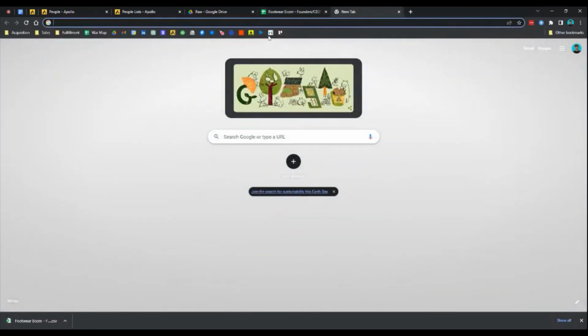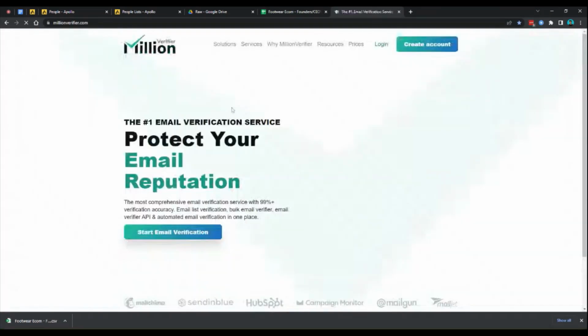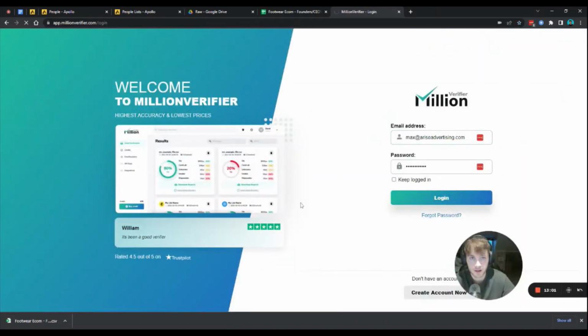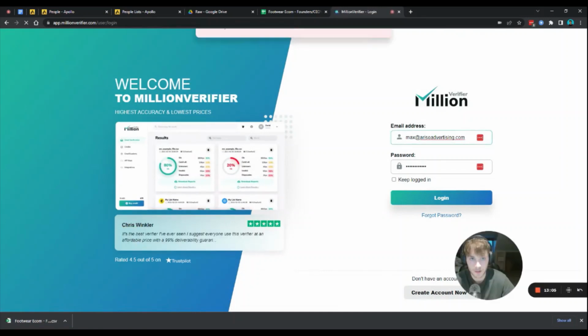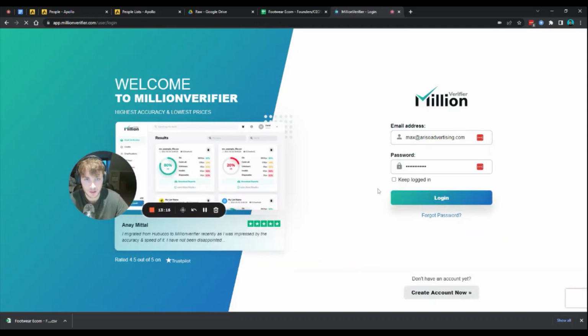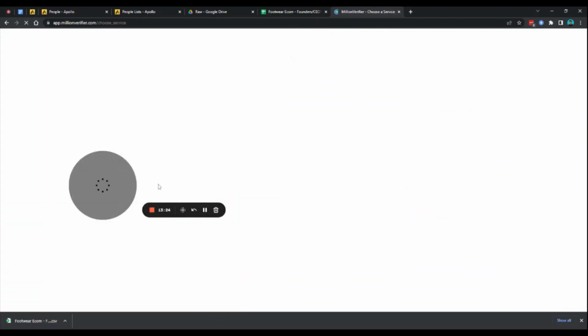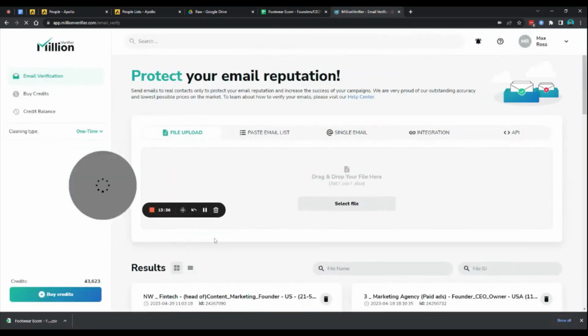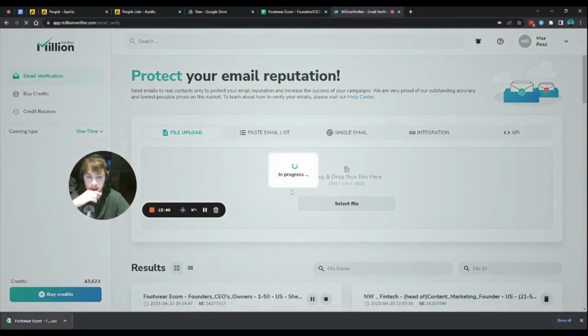That's all good. The next thing I'm going to do is head to Million Verifier, which is the email verification tool that I currently use. I'm going to log into this and make sure I'm all logged in. Awesome, we're all in, finally. Go to one-time cleaning and drag this over to here.